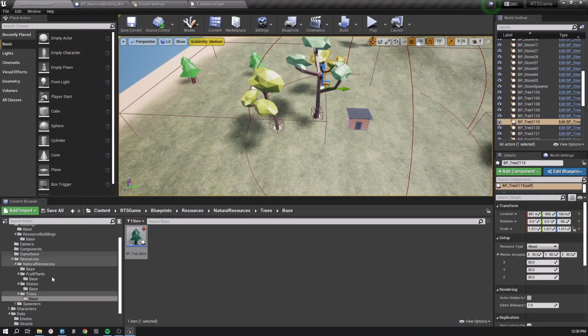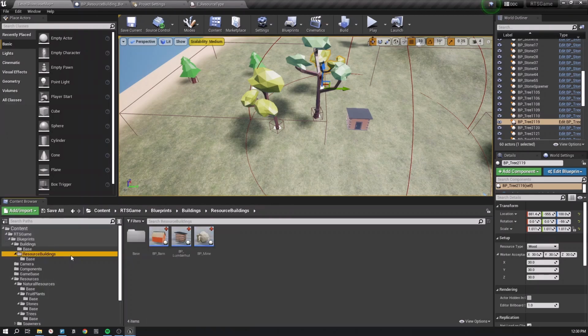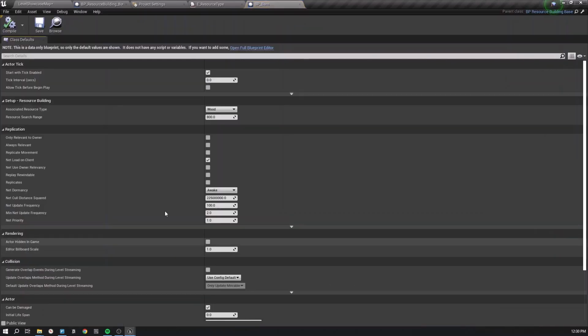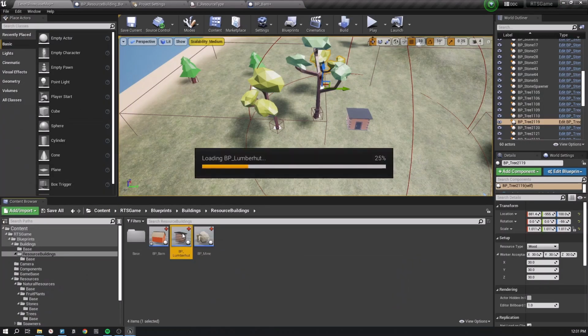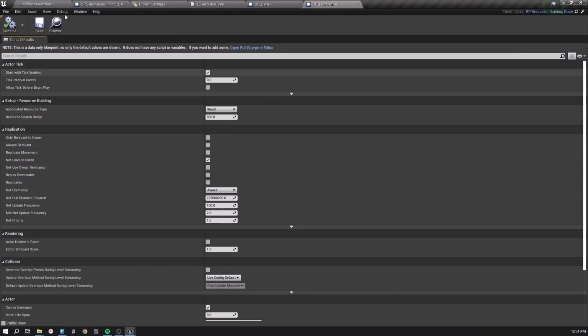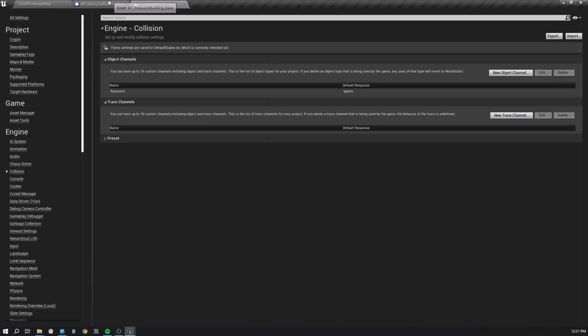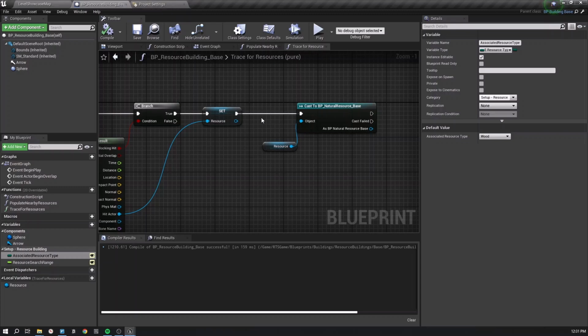So if we go to our resource building types, we have 3 types of buildings, and the BP barn is responsible for handling food related resource types, and BP lumber hut is responsible for handling resource of wood type, and BP mine is responsible for handling stone type, right? So make sure to specify the associated resource type for each object instance of your resource buildings, and I'll save it all and close everything, and let's go to the BP building resource building base again.